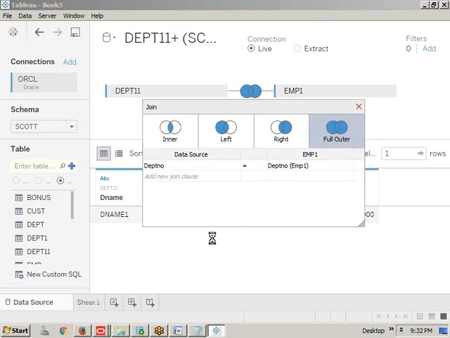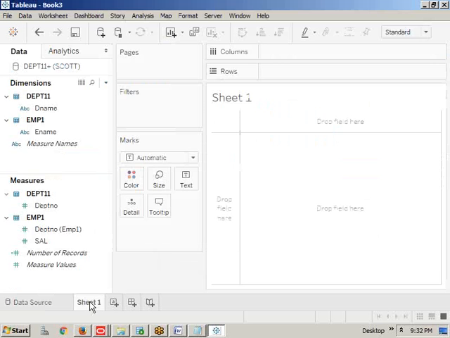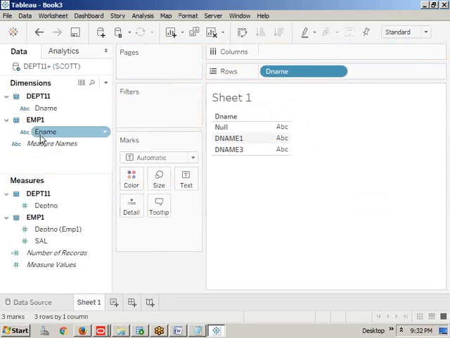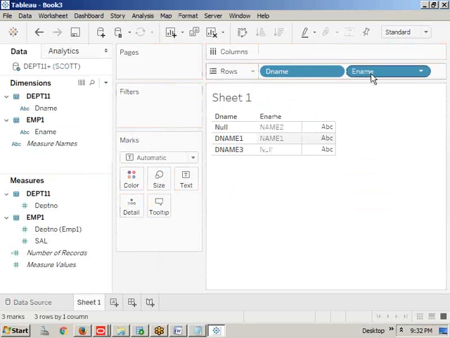I'm trying to observe the full outer join here. Then go to sheet 1. Here I want to take D name and E name. Then we can observe D name and E name, and wherever it is not available, we are getting null.